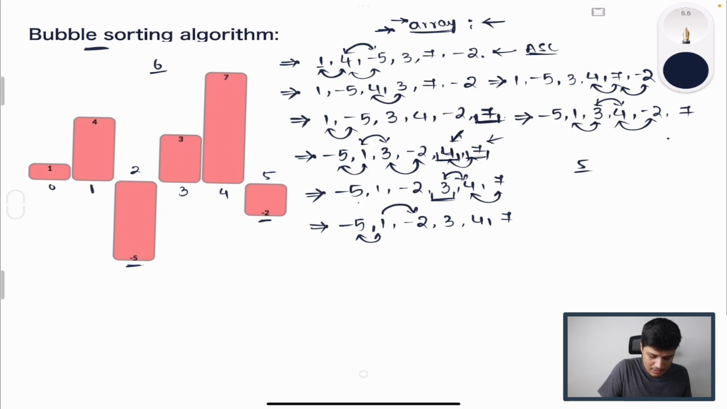Again after that we will compare 1 and -2. Obviously -2 is smaller than 1, right? So we will swap them. As a result, the resulting array will be -5, -2, 1, 3, 4, 7.